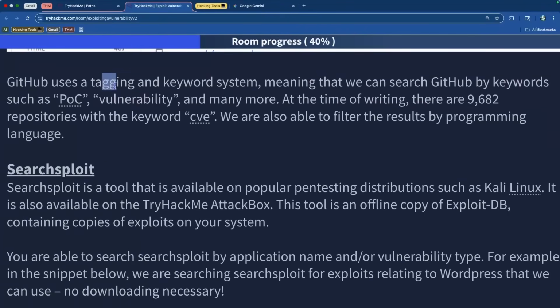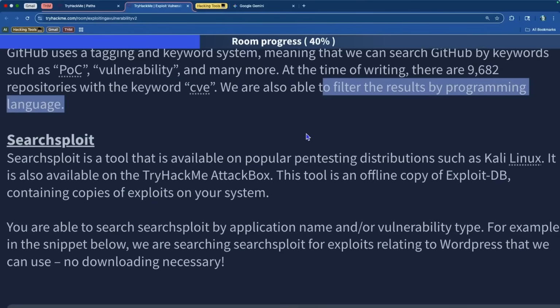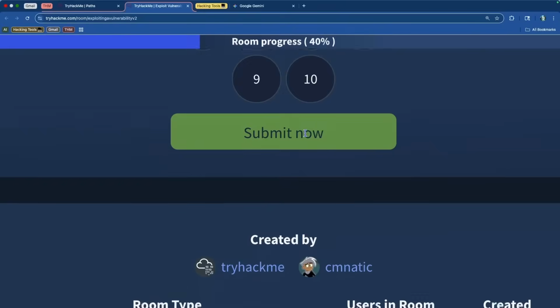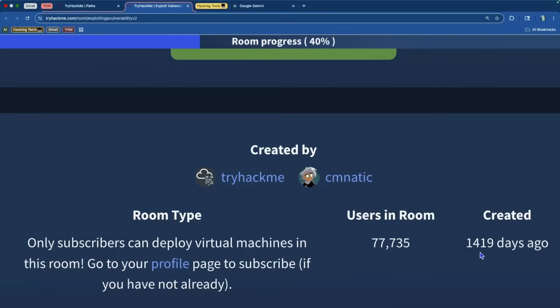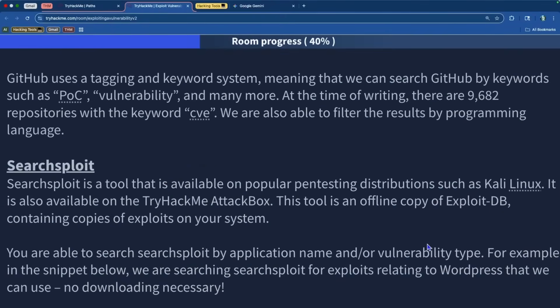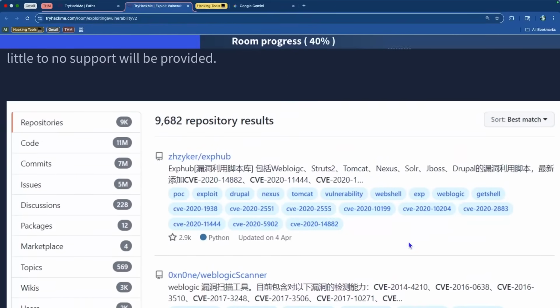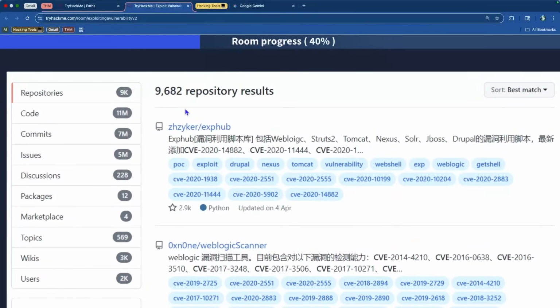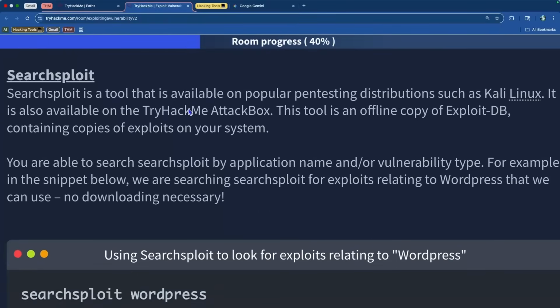So it uses a tagging and keyword system, meaning that we can search it by keywords such as POC or vulnerability and many more. And at the time of this writing, there's 9,682 repositories with the keyword CVE, and we're also able to filter the results by programming languages. And so at the time of this writing, that's 1,419 days ago. It's over 3 years ago. So it's kind of old. So I would assume that by now there's way more than 9,682 repos.